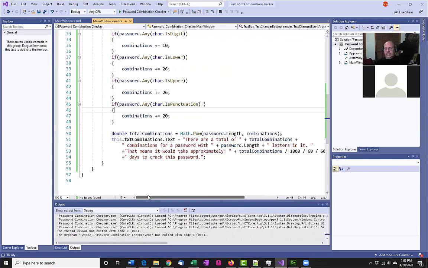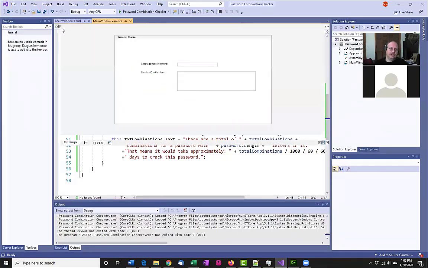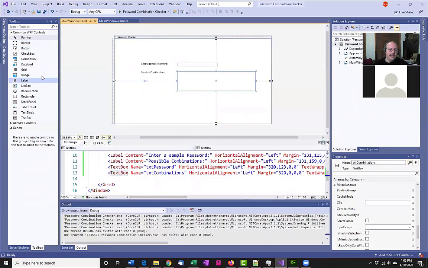Now, like I said, there are other ways of calculating what they call the entropy, for when you're going to pick other types of things and combinations, and how long they figure it's going to take to break something. That's a whole different thing. Other things you can do, just as an example, is you might have a checkbox over here.